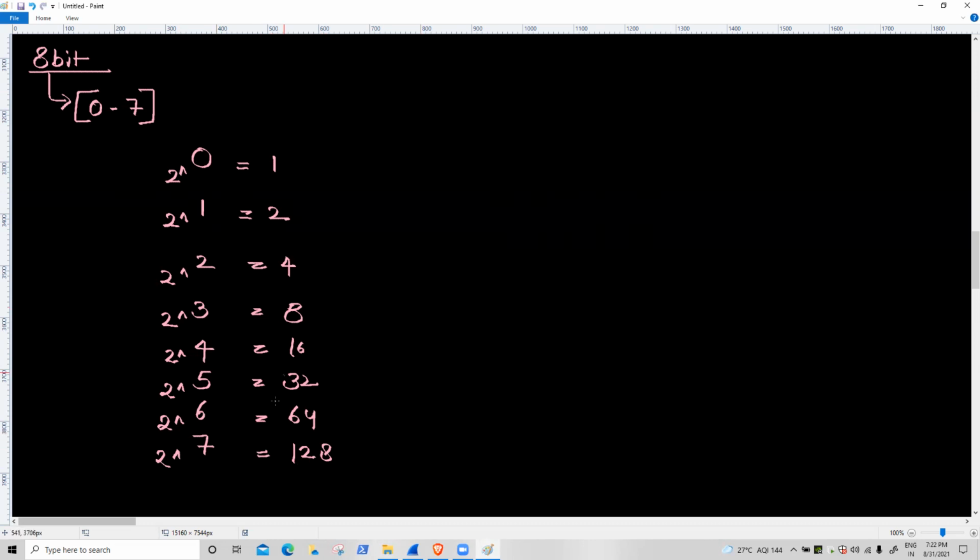128. Clear? Okay. Again, represent these values. So I'm starting from the higher value. The higher value is 128, then 64, then 32, then 16, then 8, 4, 2, 1. Clear? Again, same concept. 0 means the bit is off and 1 means the bit is on. Clear? Okay. Right now, suppose I am getting a decimal value, the decimal value is 4.